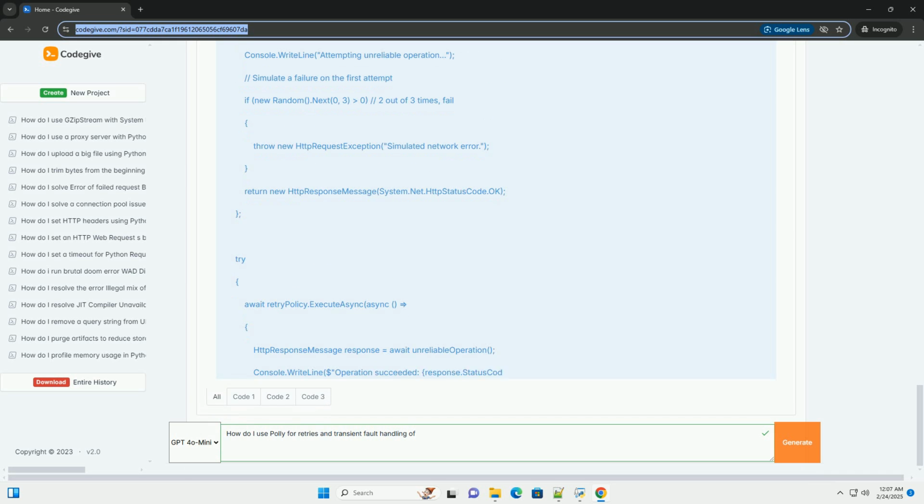Explanation. 1. Policy.WrapAsync(timeoutPolicy, circuitBreakerPolicy, retryPolicy). This wraps the policies in the specified order. The order is important. Timeout policy, outermost. This ensures that operations don't run indefinitely, even if the retry or circuit breaker policies are active.